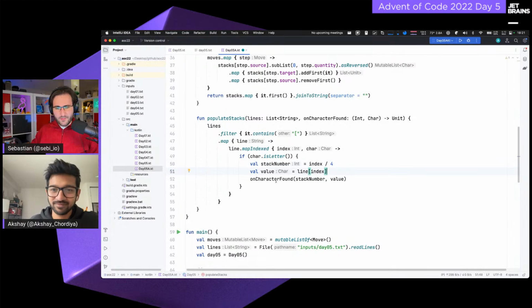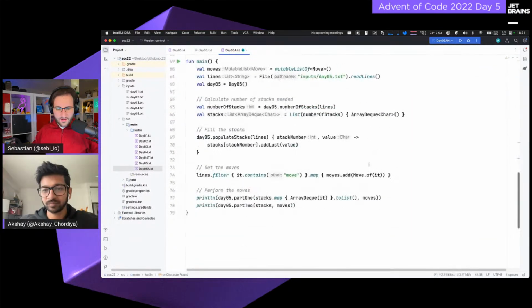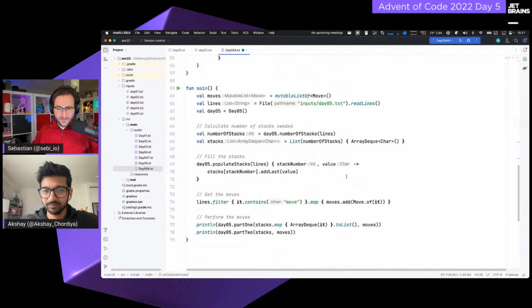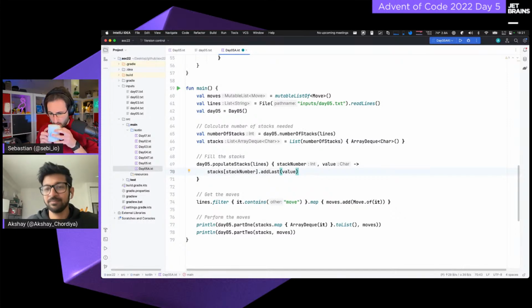Nice. Okay, and then whenever a character is found, the lambda is called up here. And I guess the concrete lambda that we have in this case is this one, where you just take the stack number and the value, and you add it on top of the structure that you've built previously. Yeah, that is correct. Okay.